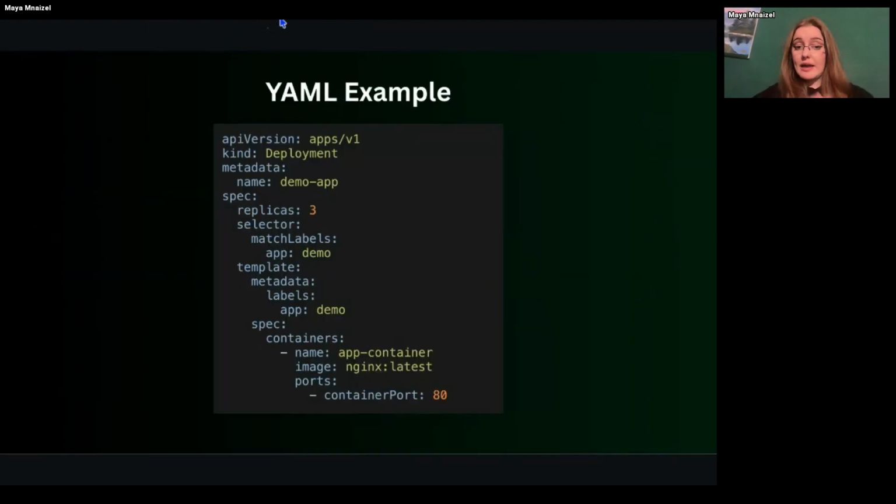Here's a very good example of all of these four things combined together. As you can see here, we have these four required headers that we talked about, which is API version, kind, metadata, and spec. In the API version, we have apps/v1, so it's telling Kubernetes to run on version 1. And then in kind, we have deployment. It can be any type of resource.